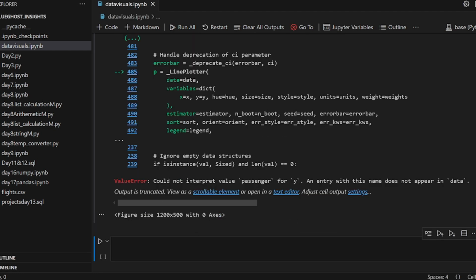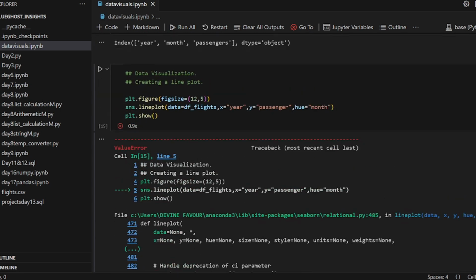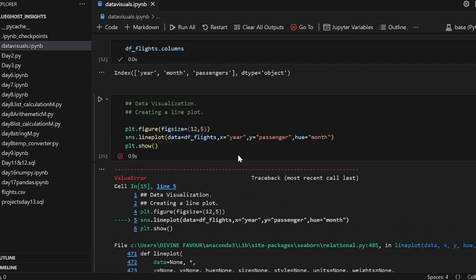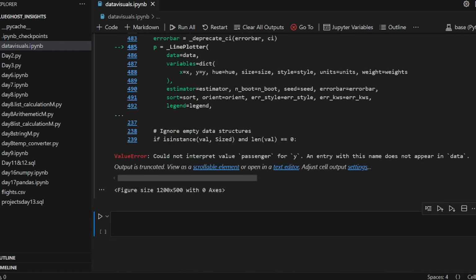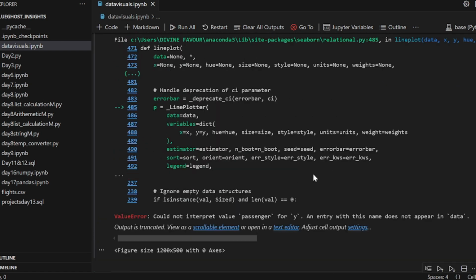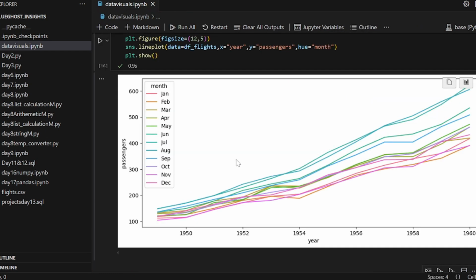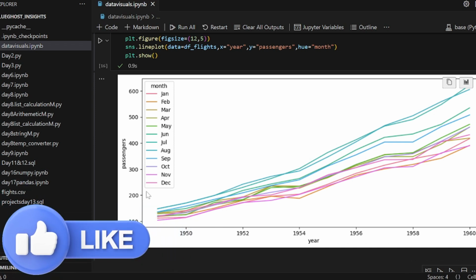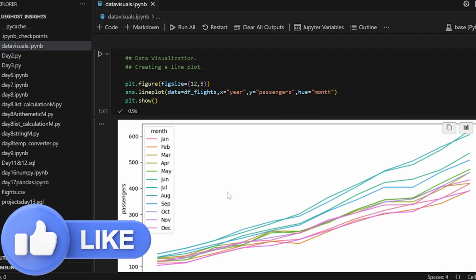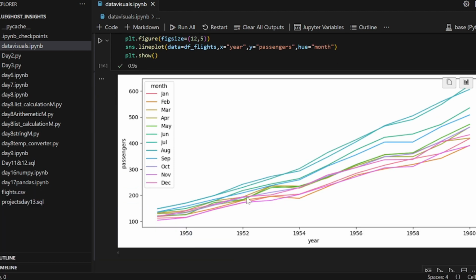Okay, so it said it could not interpret y has an entry. This name does not appear in the data, so the year does not appear in the data. So cannot interpret the value passenger. Oh, passenger. Okay, the passengers. There's an S at the back. So we run that. So you can see the line chart it gave to us. You can see how it looks right now. So every month with their color, with where they have gotten to. So you can see from 100, some of them from 100 to 600.